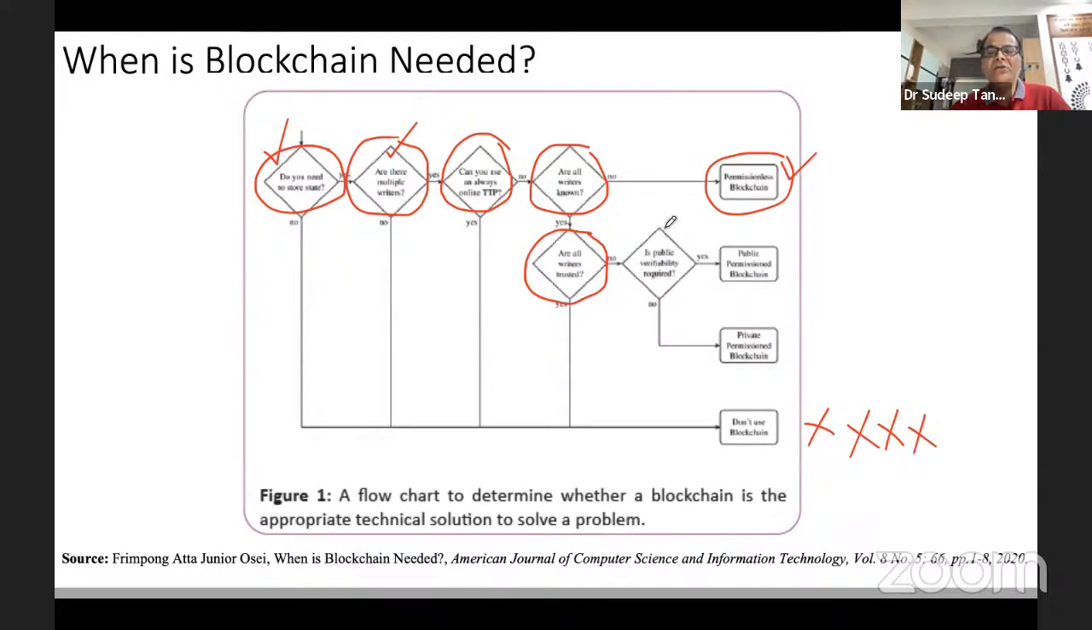If no, you are not sure about the presence of an attacker, then is public verifiability required? That means after committing every transaction, you need to verify and validate. If yes, then you need to go for the public permissioned blockchain. Otherwise, you can go with the private permissioned blockchain. So this is a very good flowchart which will tell you the exact answer to your question, whether blockchain is the right candidate for the area in which you are willing to work or are already working.